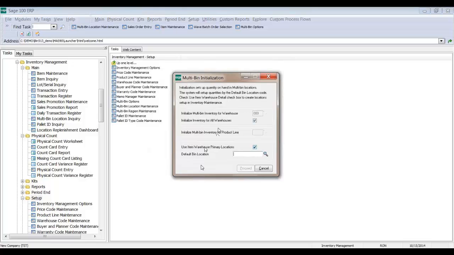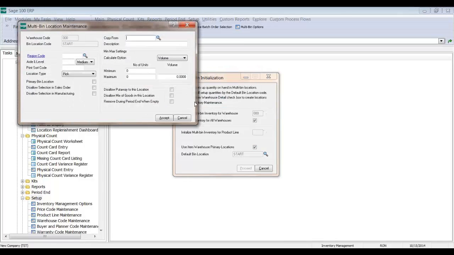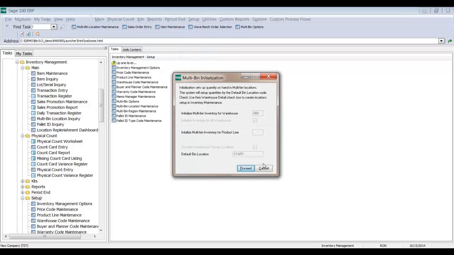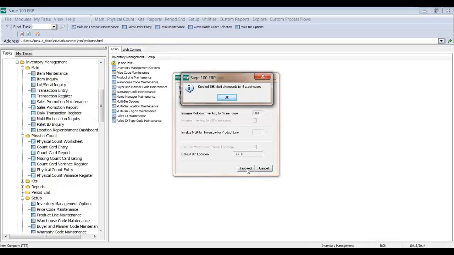In role maintenance earlier, I did need to have rights to at least create a bin location on the fly. I could create a bin location if I went into setup and then bin location maintenance, but with the security right turned on for me as I start with the new system, I can do this. I can create my first bin location in a warehouse. It's asking, is this a brand new bin location? It is. I'm going to accept the defaults. And then when I hit proceed, it's going to go ahead and create the inventory for each one of the warehouses. And I did create those primary bin locations right away. And that's it.